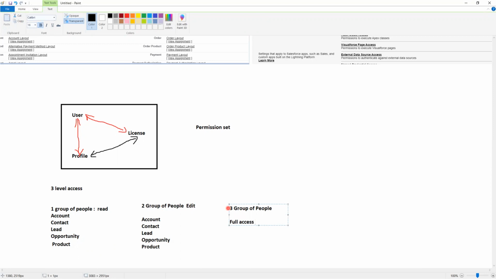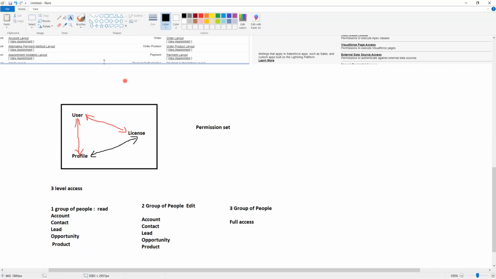Now, when you have this scenario, usually any developer who is starting a Salesforce career, or who is new to Salesforce, or who has joined the company, will simply create 3 profiles. This is one profile, this is another profile, this is another profile. But do not do this. Do not create a profile for everything. For everything, a profile is not required.